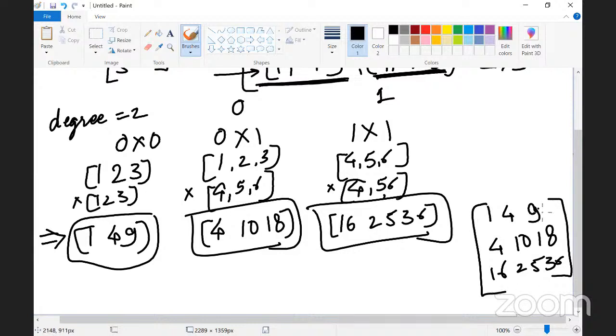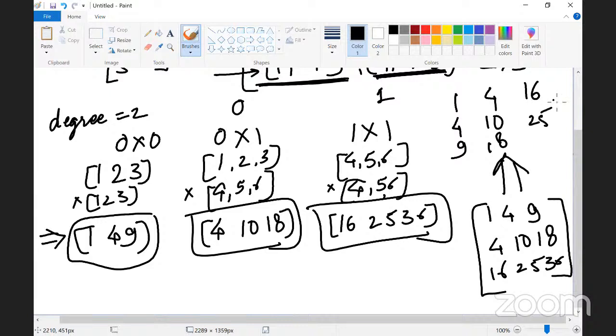Again, this is not the perfect answer we are looking for because the rows are the features. What we want are the columns as features. So we are going to just transpose it. So this will become 1, 4, 9, 4, 10, 18, 16, 25. Oops, something. This looks okay. So you get a 3 by 3 matrix. Does it make sense?